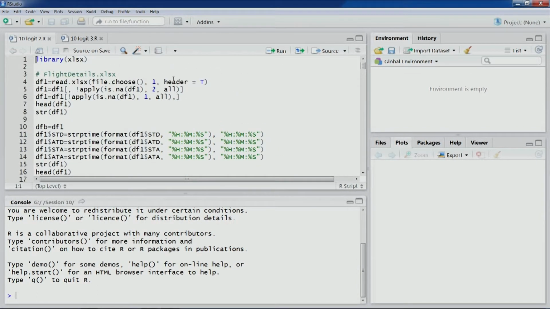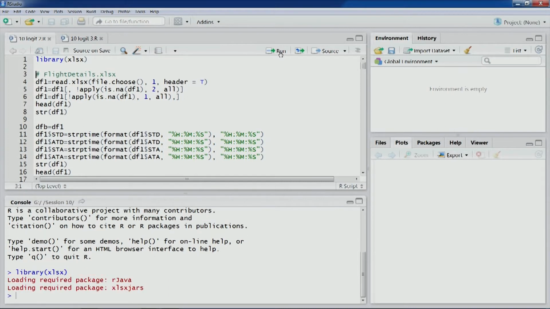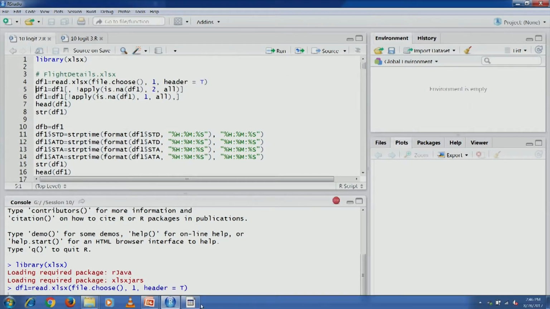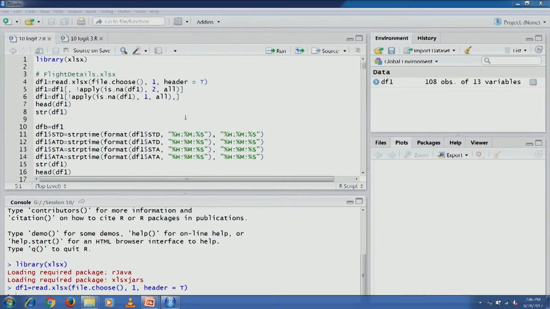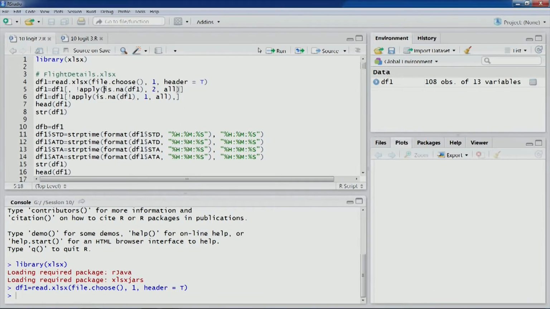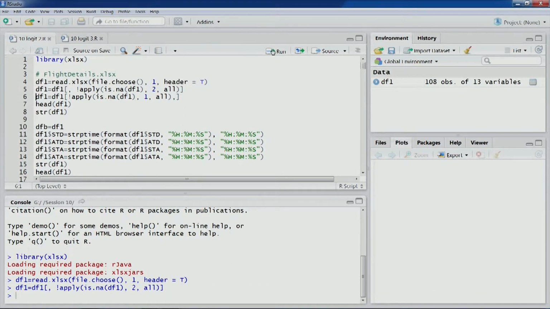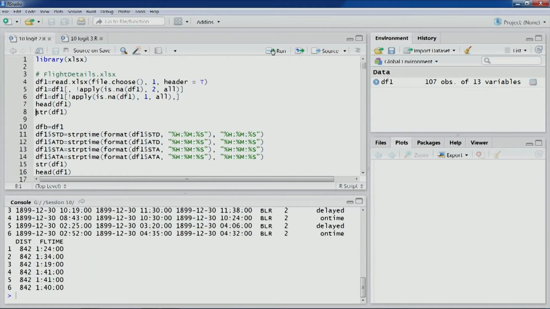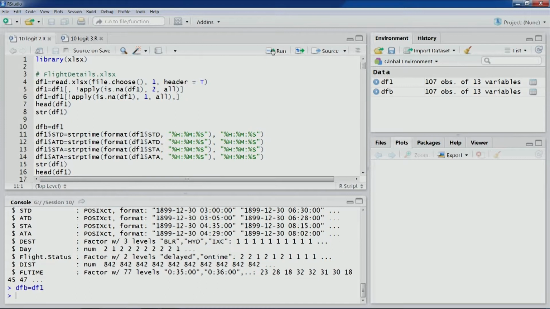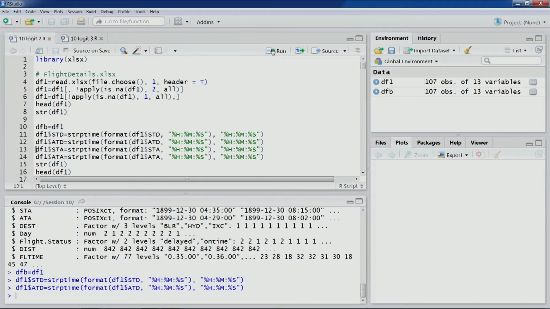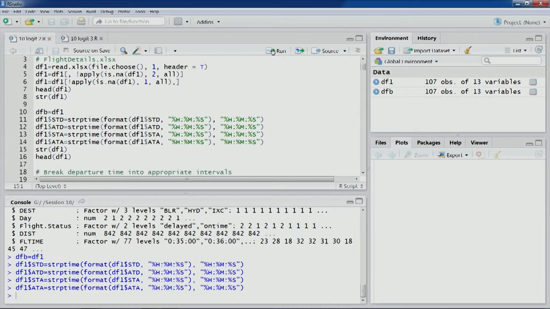Let's import this data set. Let's import the library xlsx. We are again going to use this particular data set, flight details. Let's import this. Now let's remove any rows with missing values. Let's look at the observations and the structure of the data frame. We'll follow some of the steps that we have gone through in previous lectures as well, so we'll just go through them.